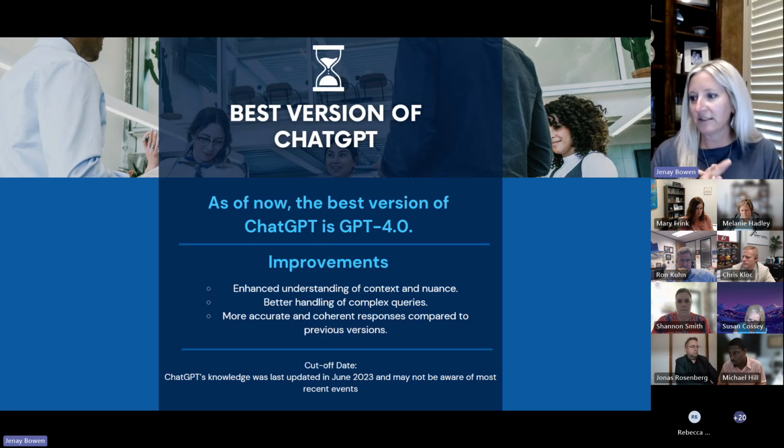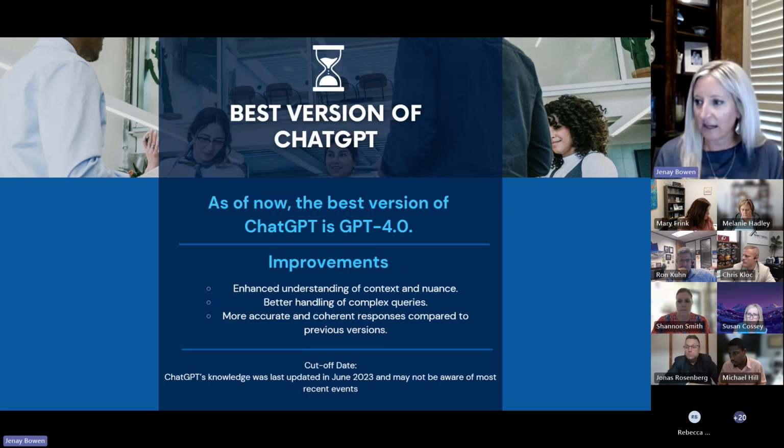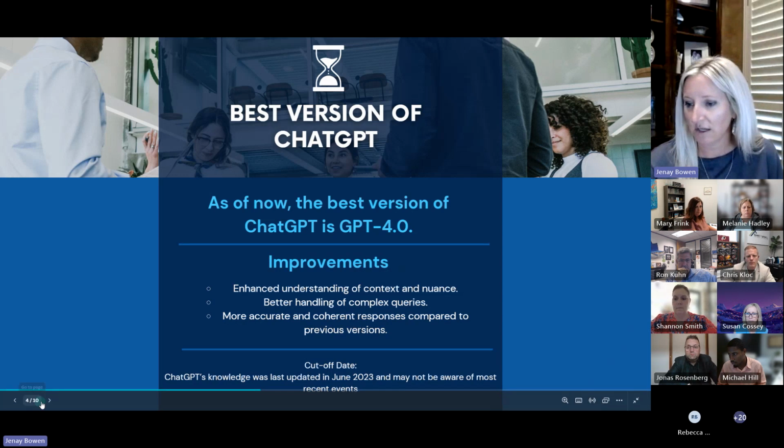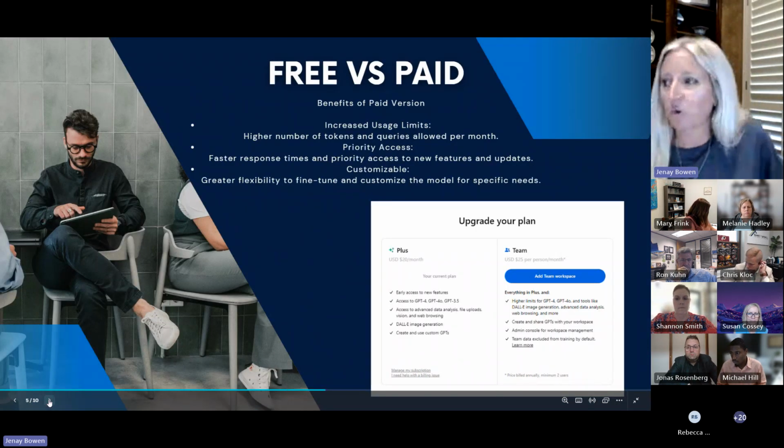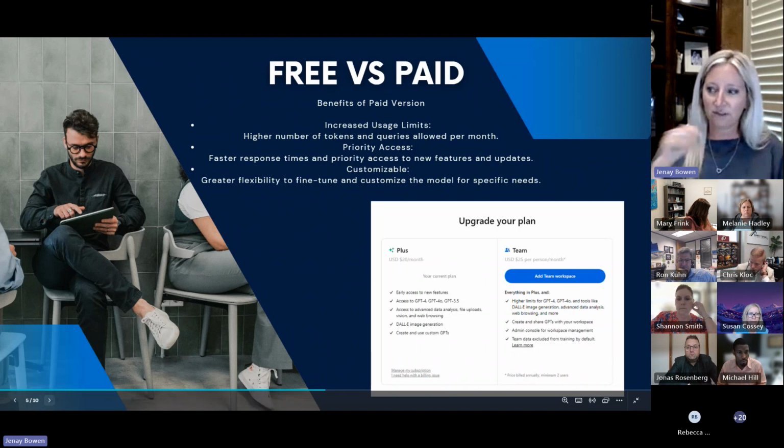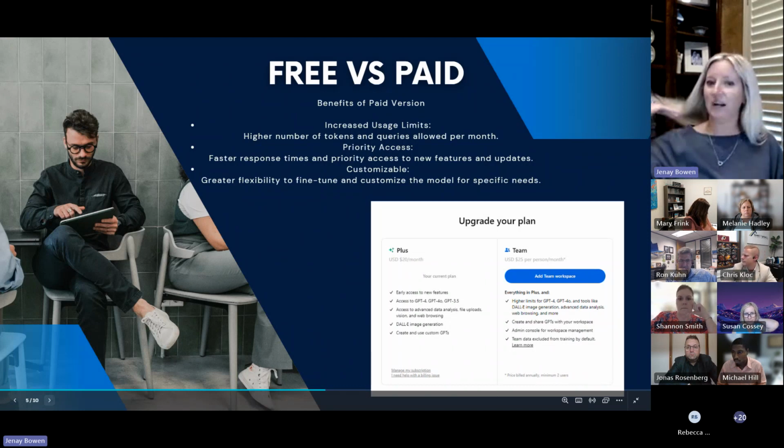The improvements are enhanced understanding of context, better handling of complex queries, and more accurate and coherent responses compared to the previous version. That's pretty much what I just said, so we'll just keep going. All right, cool. What do you get with the free version versus the paid version? This is really what I want to dive into.